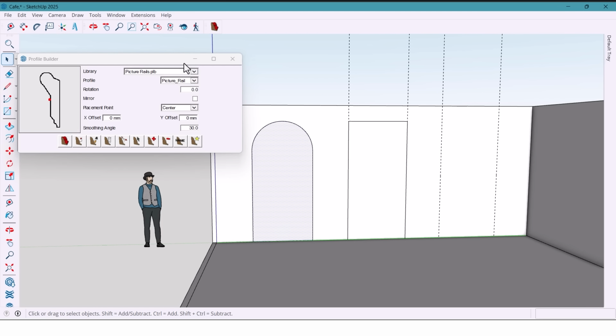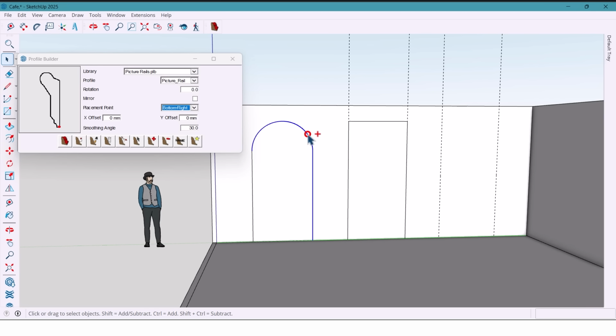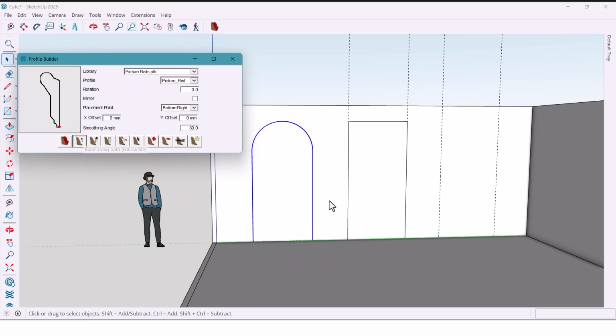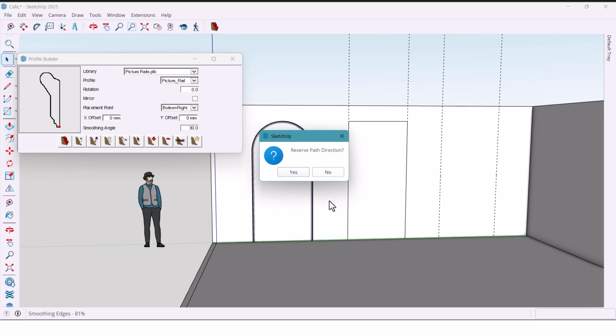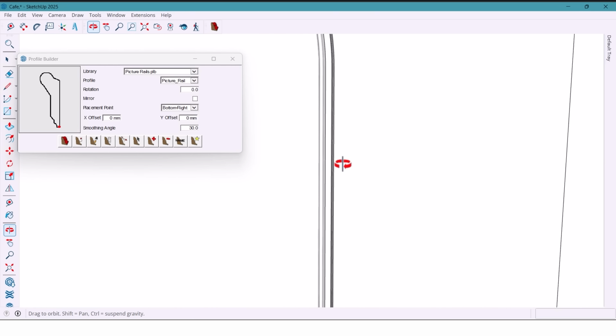From this menu, I can choose a profile type. It has many designs. For example, I'll pick this one, then select the position point. Now I click on the lines where I want the profile to follow. And with just one click, it's done. Super quick.